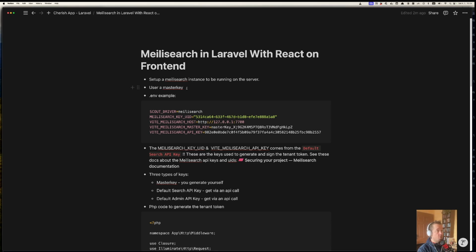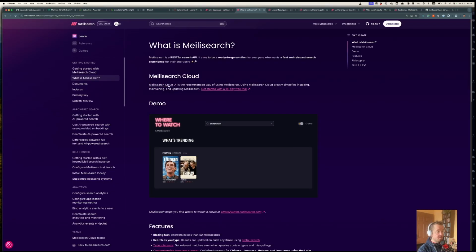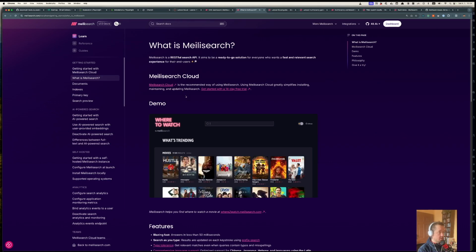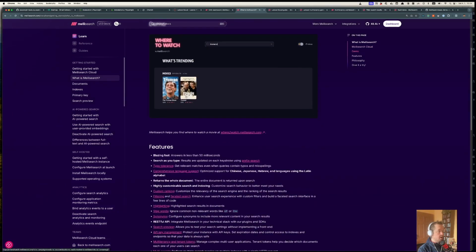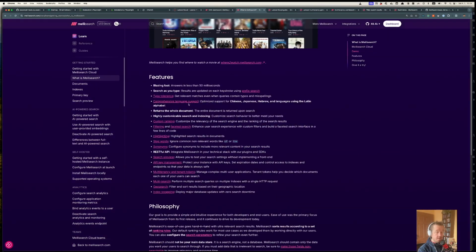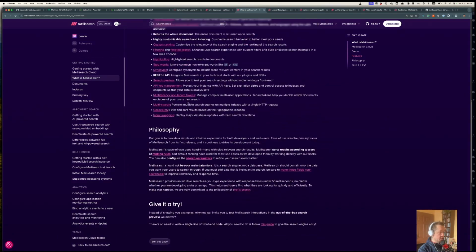Let's start off with talking about Meilisearch. If you've never heard of Meilisearch, it is a RESTful search API. Basically it enables you to add search to your website, and it's super quick. It has a cloud version which you can pay for, which I am not using. I am using a local version. I have it running locally on my computer. So I just wanted to share how I did it.